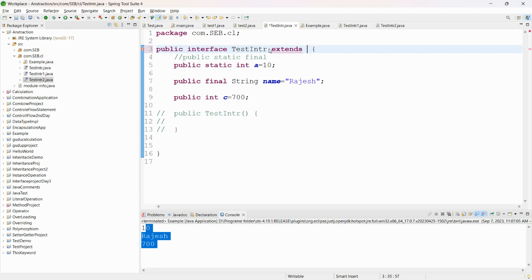So what is Test1? This Test1 interface is there, no? So deriving from it is also possible. It means the interface allows multilevel inheritance. Let me check, guys, whether an interface allows multiple inheritance or not. What is multiple inheritance? At a time we are extending more than one interface. That is called multiple inheritance.